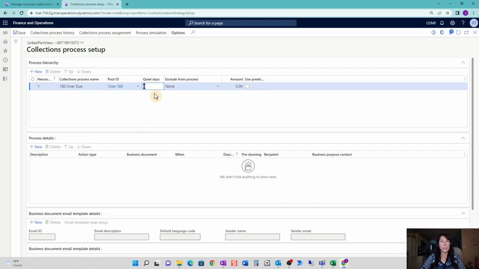Now Quiet Days, this is going to mean if your customer receives an email today for a leading oldest invoice and they pay that invoice today after they get that email notification and that payment posts, then tomorrow when the automation runs, the next invoice comes up for an automated email to be sent.